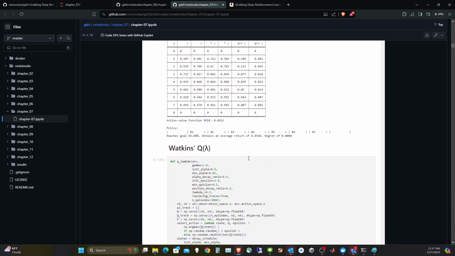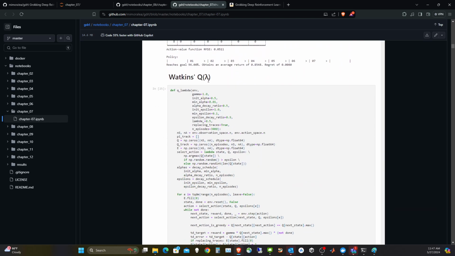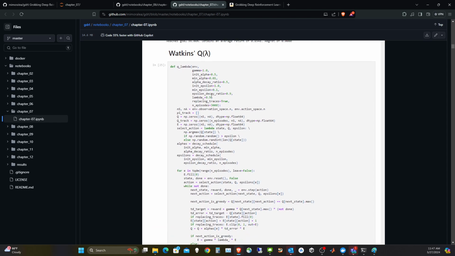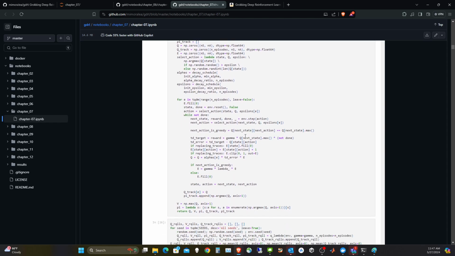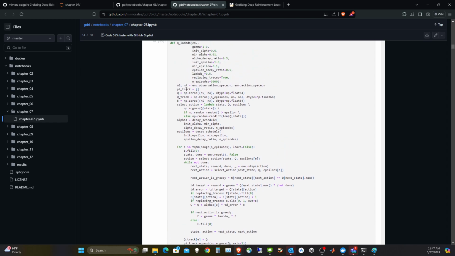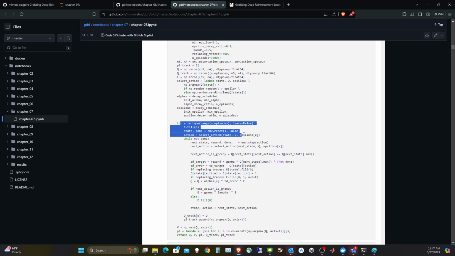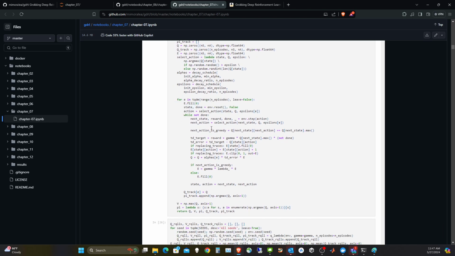Okay, so now let's go to the next one, Watkins Q lambda. So this is the same lambda improvement, but this time improving Q learning rather than SARSA. As you remember, in Q learning, we basically take the Q max. This is the same. We create the tracing matrix, the Q, everything is the same until this point. So in here, again, the same. We evaluate the action on the environment and get the next experience point, use the policy to get the next action.